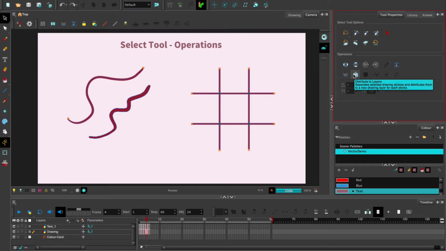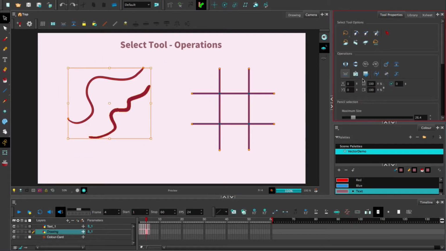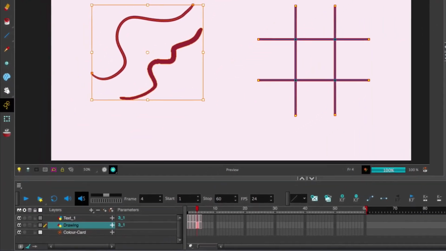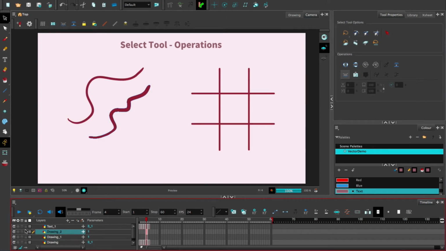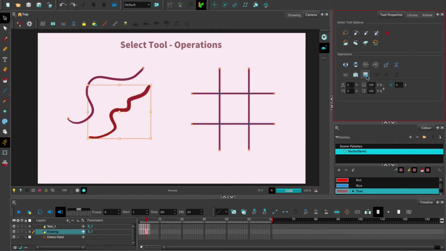The next one here is distribute to layers. So if you had multiple things selected, and you chose this option, you can see it added 2 additional drawing layers to the timeline. So those strokes are both on their own layers now. So that's a real easy way to get something to another layer without having to copy and paste. This next option here has to do with storing the positions of a gradient. Again, this is another one we'll go over in the color lessons.